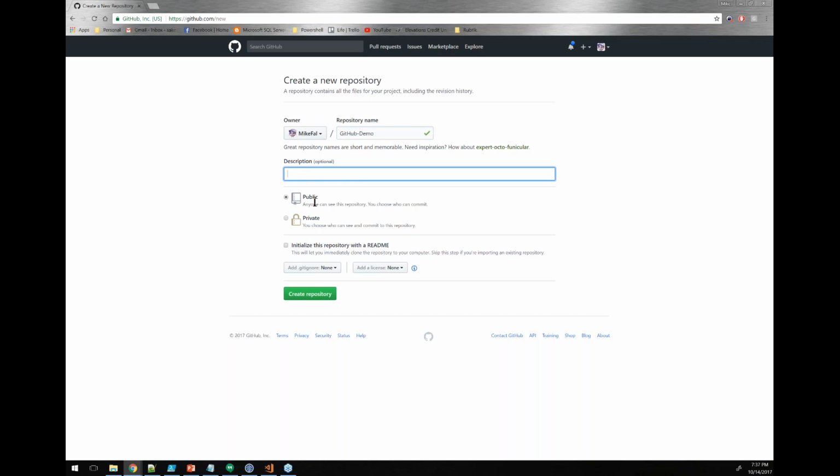This goes back to that public-private, right? So I can either make this a public repo or private. If I make it private, I have to have a paid account where I'm allowed to make private. So we'll just leave this as public. And then I've got a couple options here. I can initialize this with a README file, which is recommended, and we'll see why in a bit.